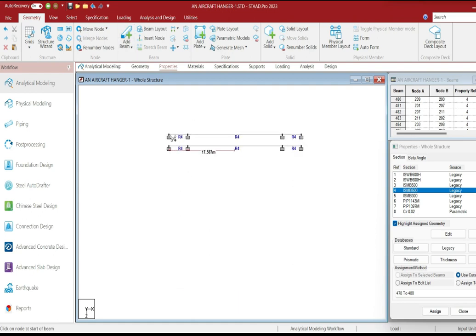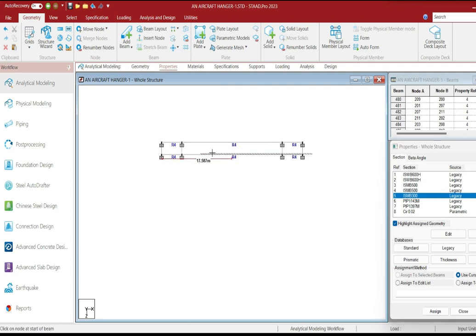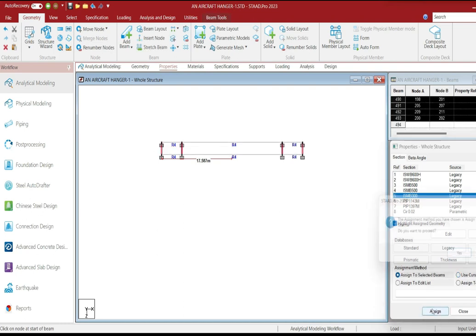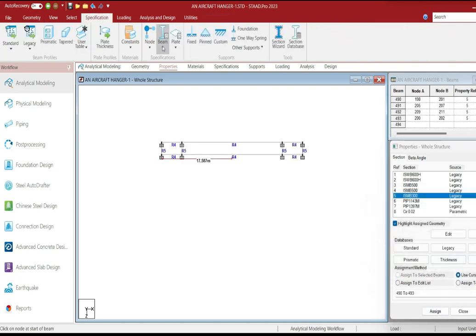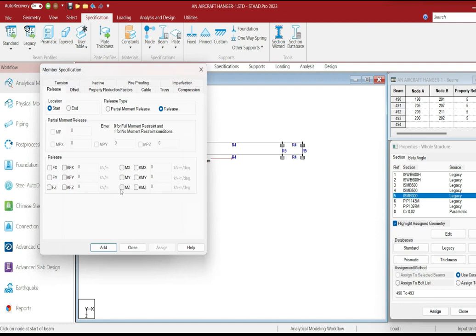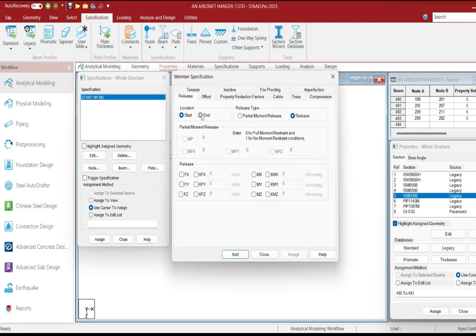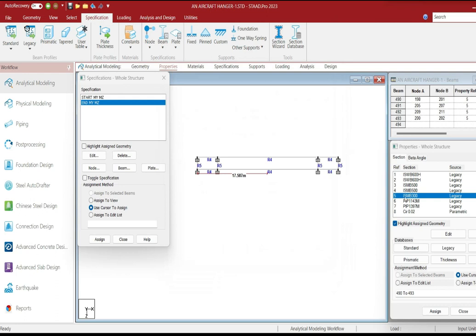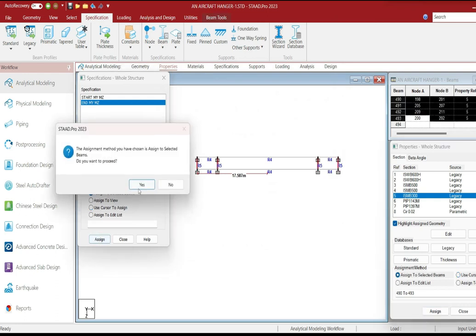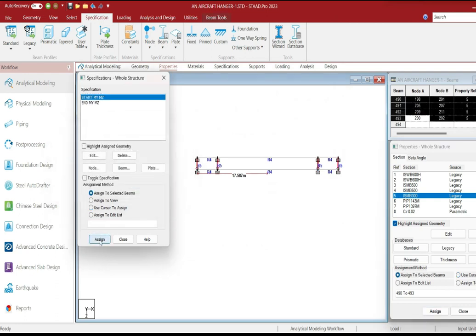We'll keep them simply supported. ISMB 300. Let us select this beam, ISMB 300. Then go to specification, beam, release. Start MZ, add. Beam release, end MZ, add. Then select this one and assign. Then assign.